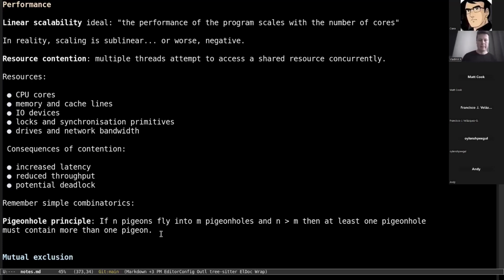I would add that Jon talks about something that in my mind goes back to the pigeonhole principle. If n pigeons fly into m pigeonholes and n is greater than m, then at least one pigeonhole must contain more than one pigeon. And what runtime executors try to do is to keep the value n below m in terms of this principle.